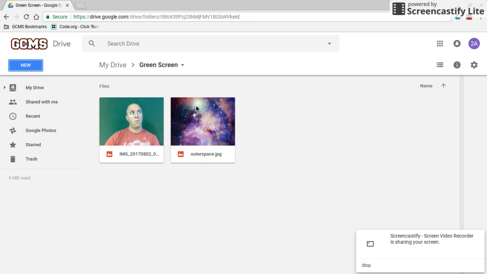At this point, I've got my two files together in a Google Drive folder, and I am looking at that folder so I can see everything I'm working with. That's a good place to be at this point in the project.